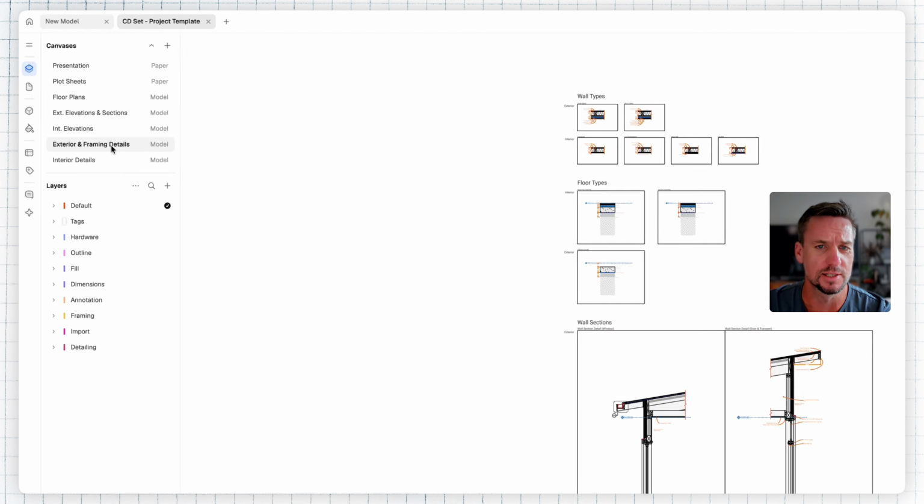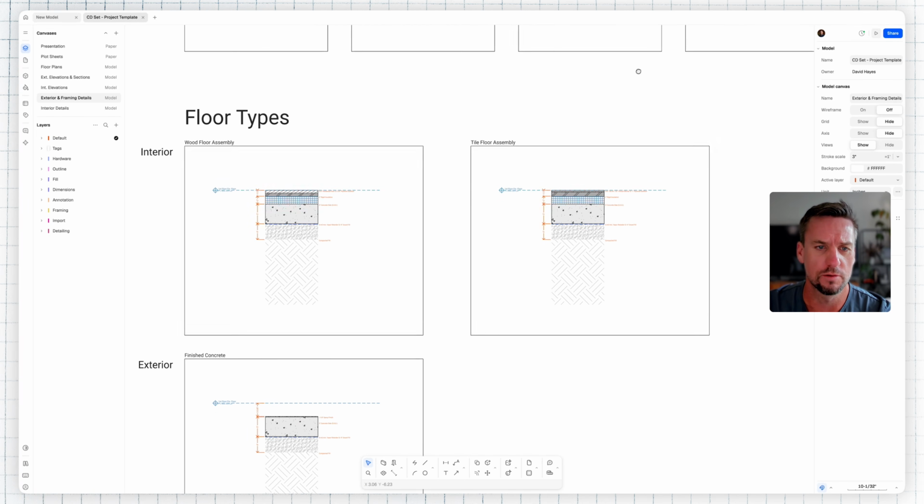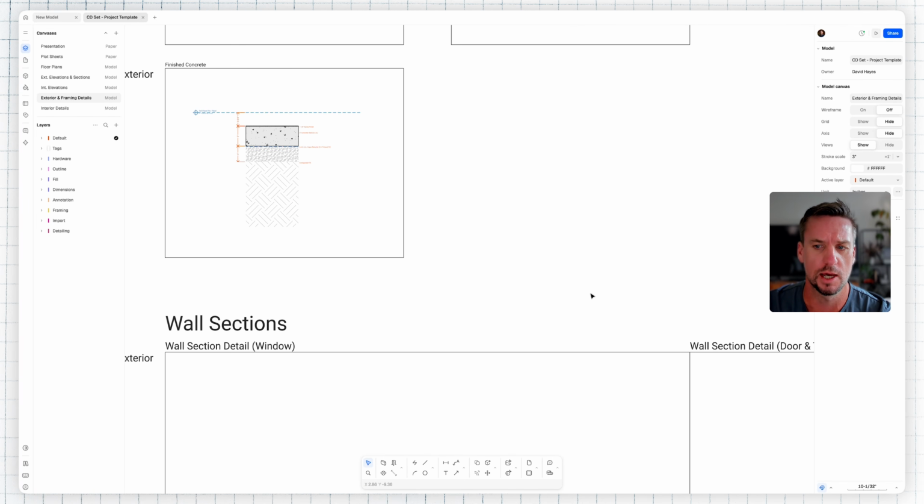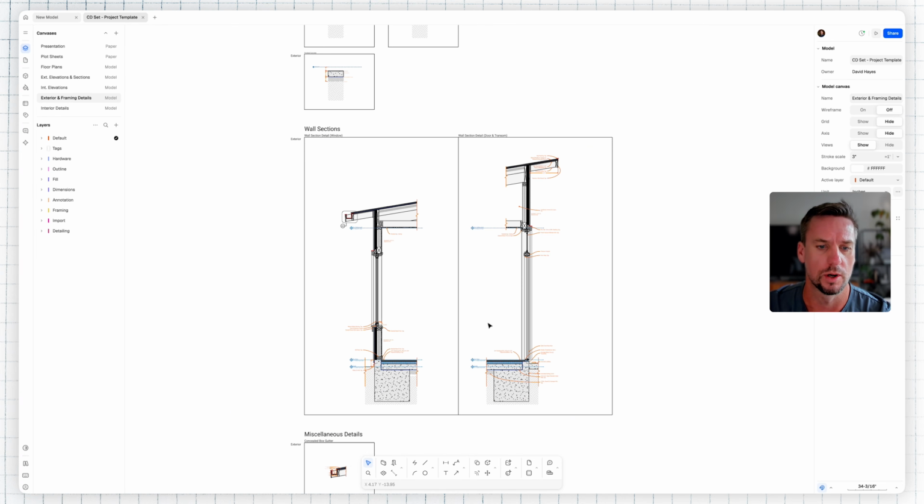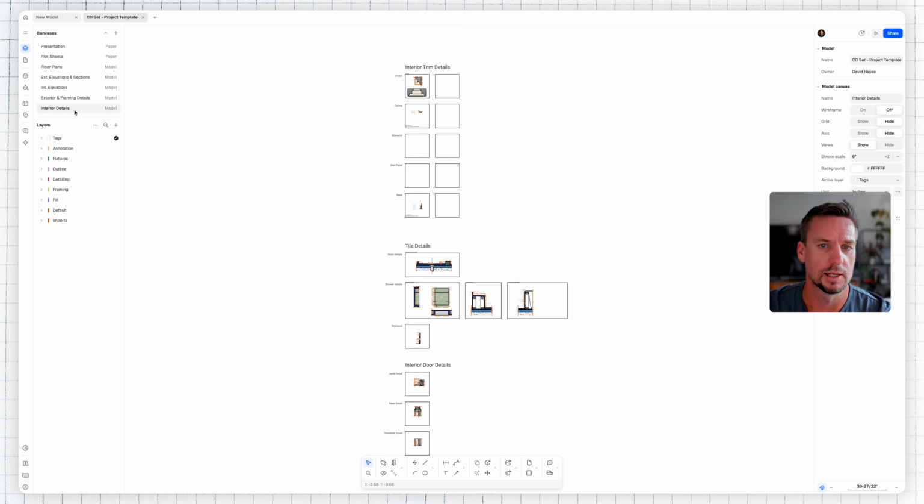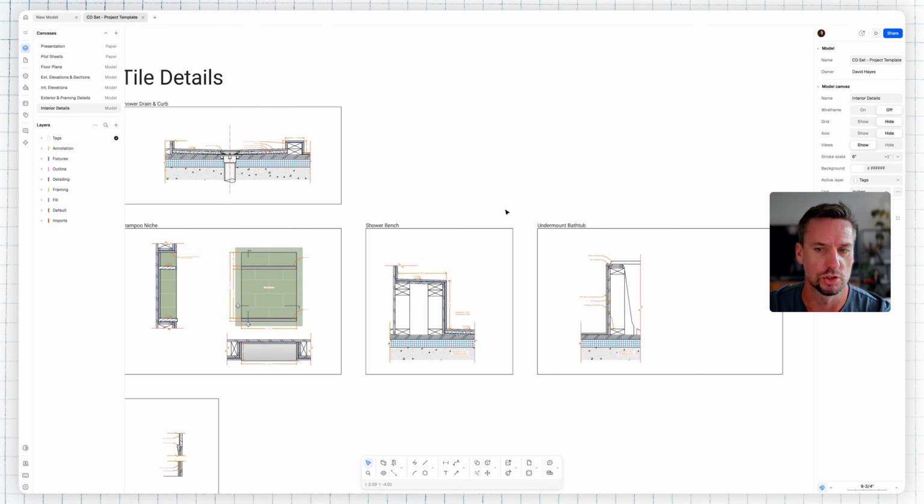And then even getting into details. I can do all of my construction documentation, all of my detailing of floor types, wall section details. All of this stuff can be done right here in Rayon. So everything is all in one place. And lastly, getting into interior details. Here I've got all of my shower details and trim and everything.